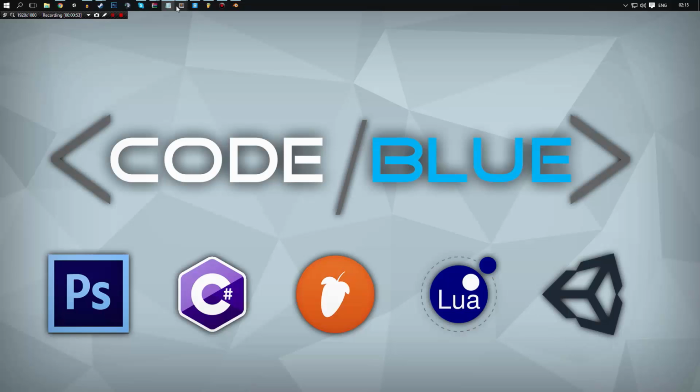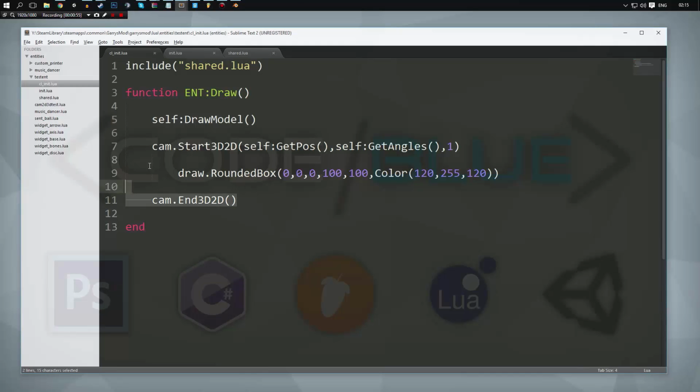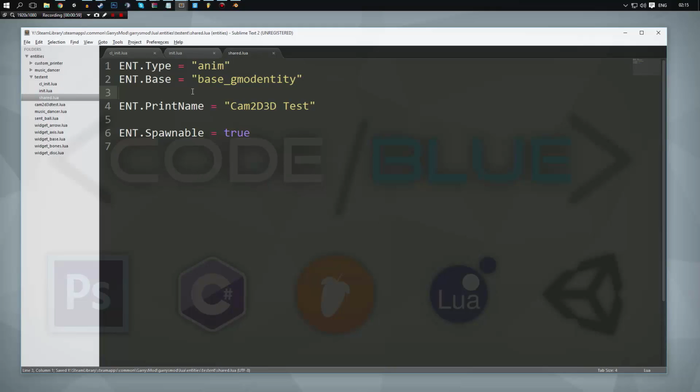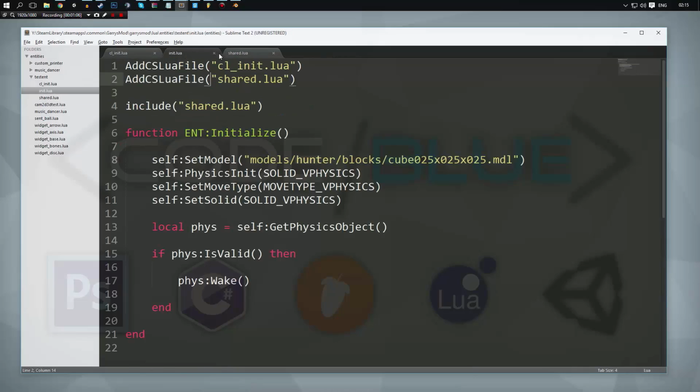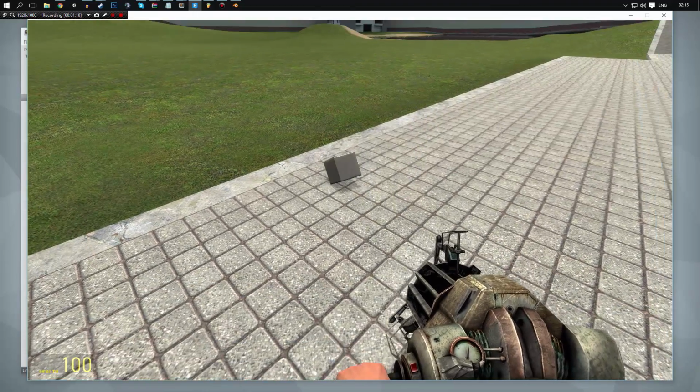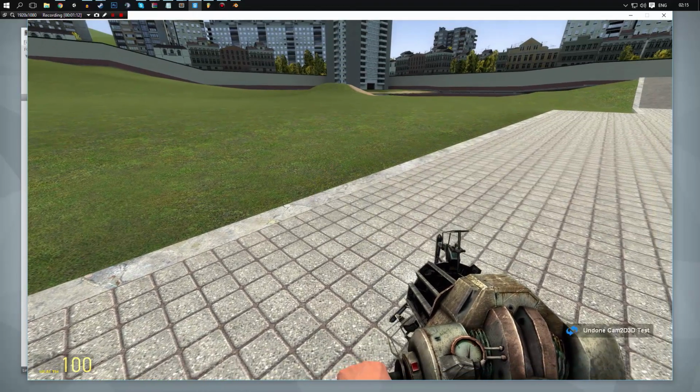Now I did just record this and I messed up a little bit, so I'm going to go ahead and revert my changes. So here we go. If you haven't watched my video where we made an entity, it's just a plain entity that does absolutely nothing other than have a model like this. That's all it is. It's just an entity with a model.